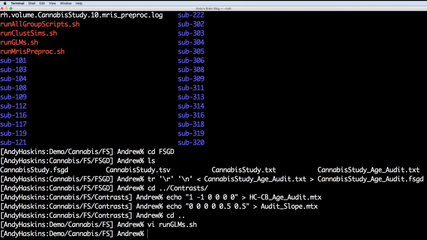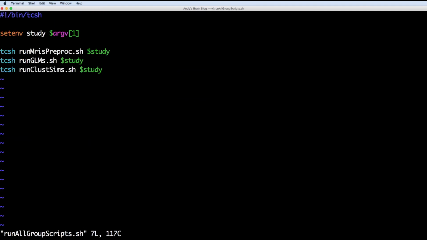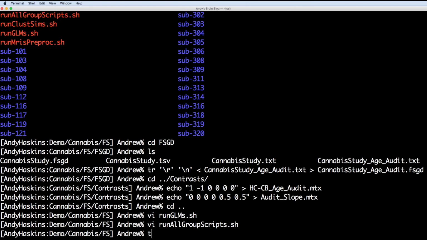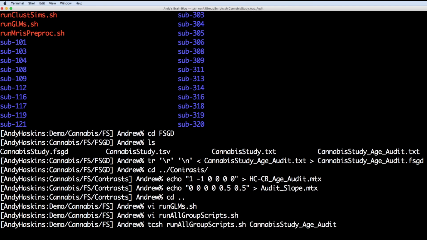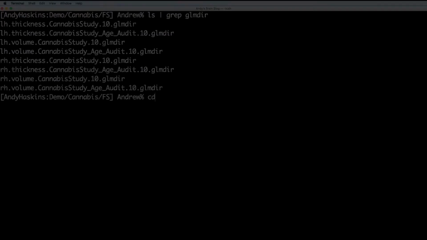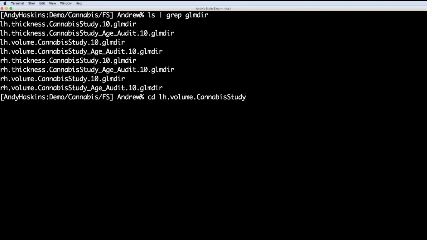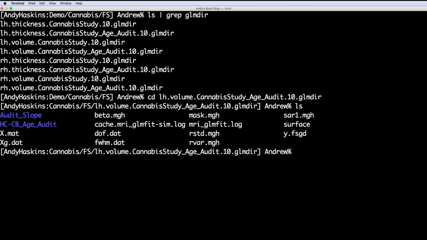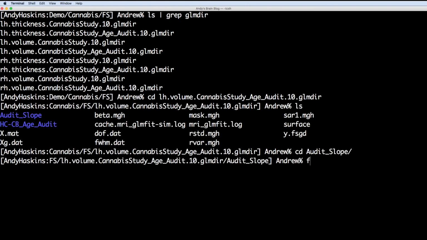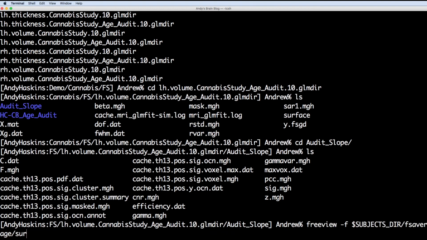Then rerun the MRI's preproc script, the run GLM script, and the run clussim script, just like we did before. I've made a higher level script which will run all of them with one command. Make sure to use the name of your updated FSGD file as the argument. When it's done, looking at the group maps is the same as what we did in the previous group analysis video. For example, in the audit slope directory, we can see where there's a significant correlation between audit scores and volume.